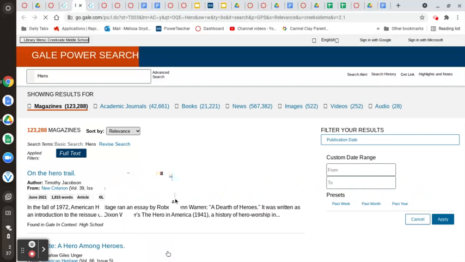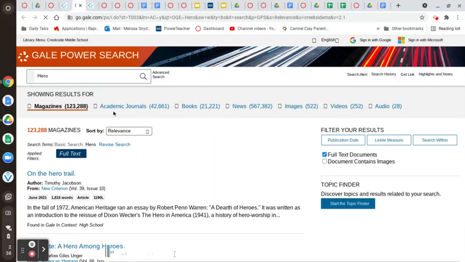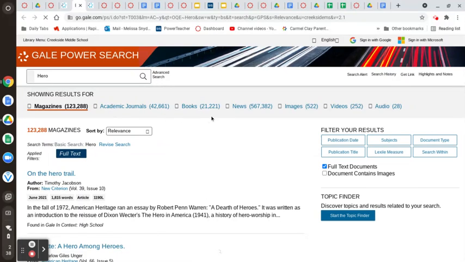Alrighty, so have a look at this. Look at all this stuff. Says I've got, in magazines alone, I've got over 123,000 different things I could look at. That's a lot, okay? But notice here that we can narrow this down even a bit further.